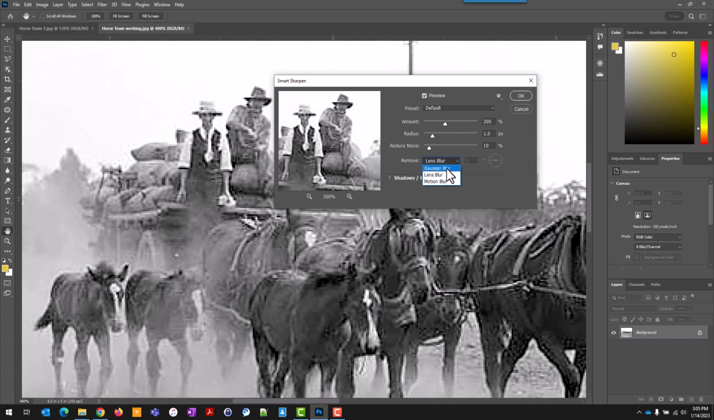So we're going to select Gaussian blur, and then we're going to drag the amount slider to 100%. I find it easier to sometimes just type it in. Then we're going to drag the radius slider to about 1, which it should be set to already, and reduce noise is going to be 20%. So here's the original. Here's what the new preview looks like.